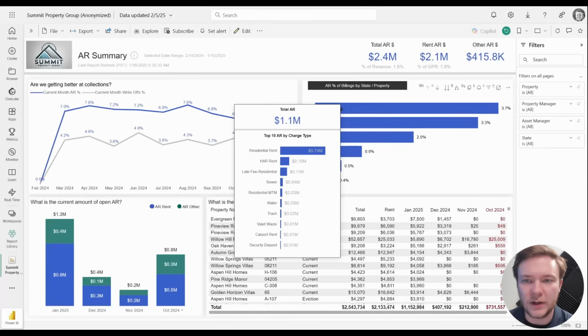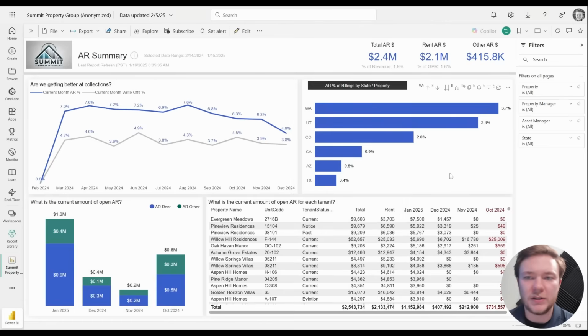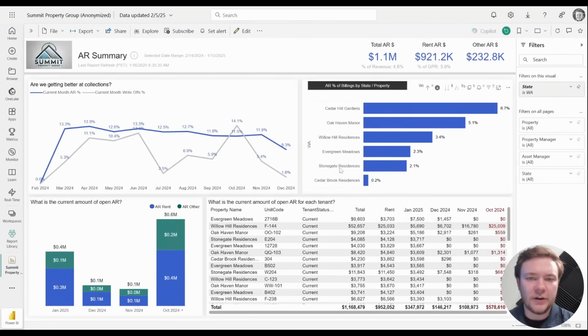So say we wanted to look into that. Let's take a look at Washington and see what's going on. Cedar Hill Gardens, we can see here pretty quickly, across the board, it looks like historically we're operating at about a 10 to 12% in terms of current month AR.